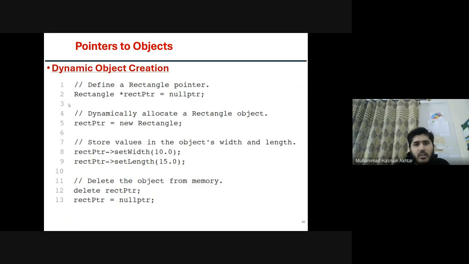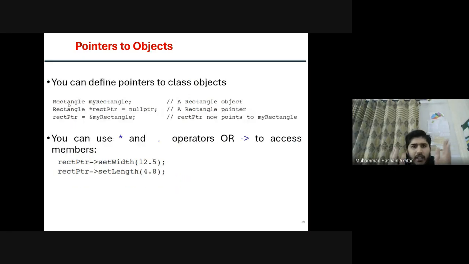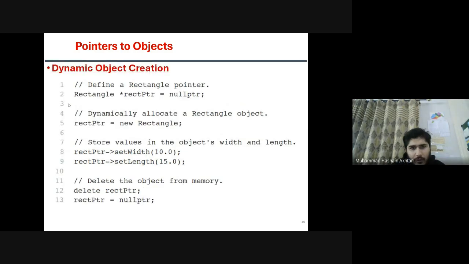Dynamic object creation: you made a rectangle pointer, then you made a dynamically allocated rectangle object. So over here we're dynamically allocating an object, that is, at runtime you're allocating an object. You made a new rectangle object, it called a default constructor, and then you set up the width and length. Over here you gave the reference of an object. Over here you dynamically allocated it.